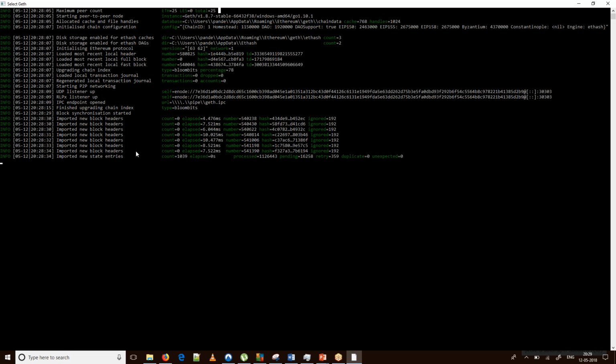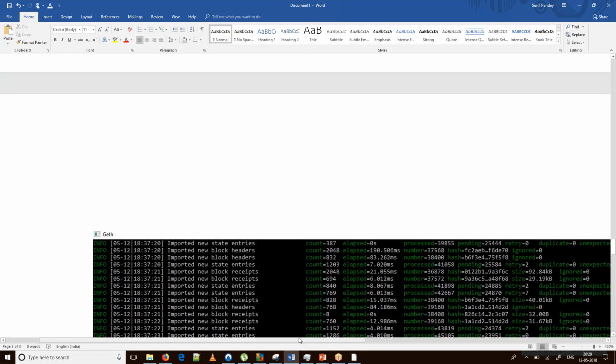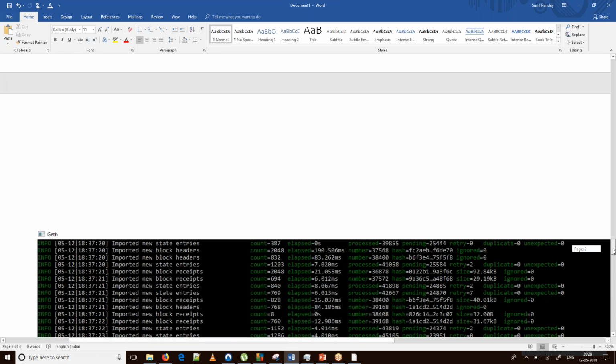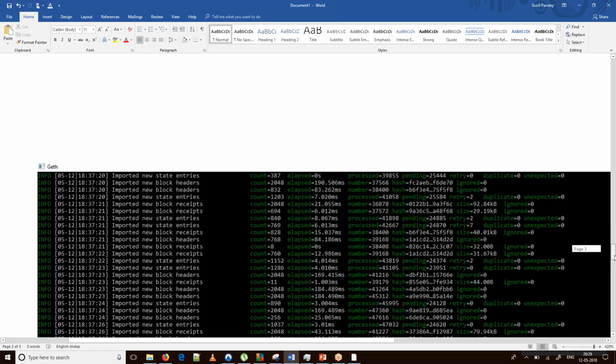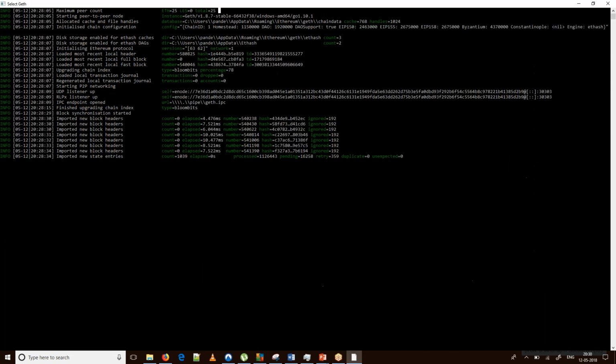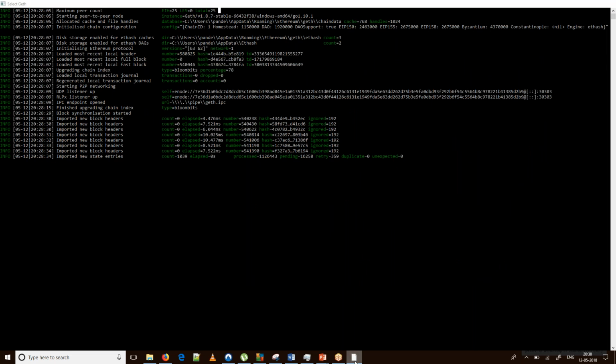So it is still not started. Once it has synced, it will start and it shows you something like this. So we're doing it before the start of the session. In some time it will start syncing, so we will see it on the screen also. It will keep importing the new block headers and receipts. Not yet started. When this is happening, you will see that the CPU utilization would be much higher, 60 to 80%.